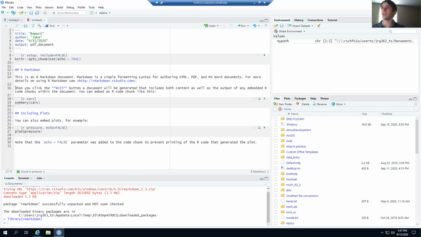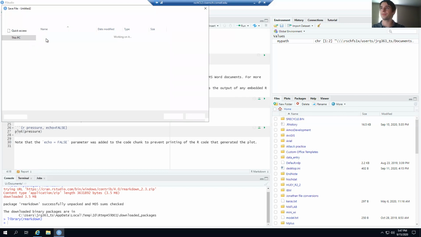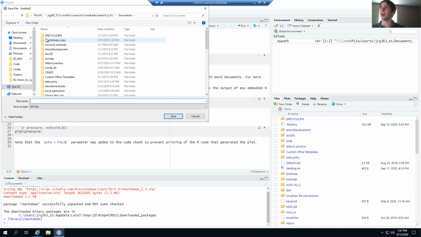Right here from the text, when you click the knit button, a document will be generated. I scroll up to knit, or knit, however you want to pronounce it. I select the arrow for knit options and I want it to export as a PDF file. Now right here, R automatically opens up a save file.